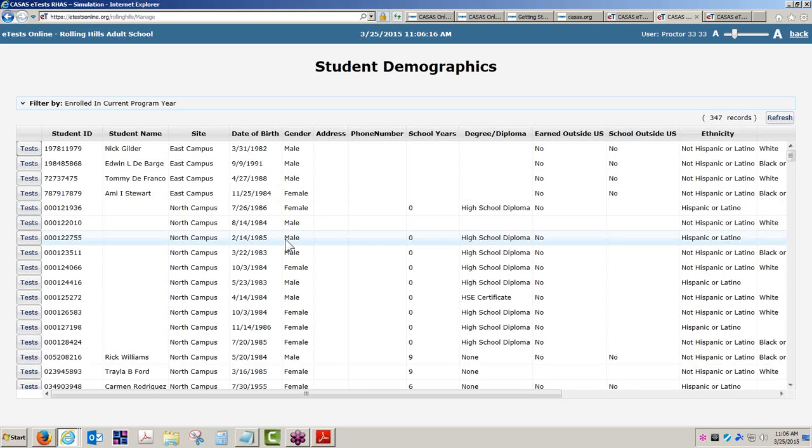Now, let's see, by default, this changes. Okay, I believe the default in opening this lister is by site. Notice it starts with the East Campus. I believe it's by site and then by student ID.